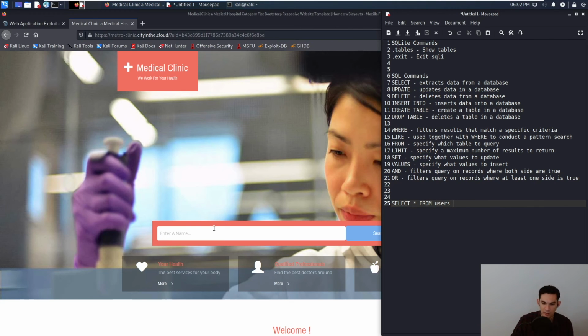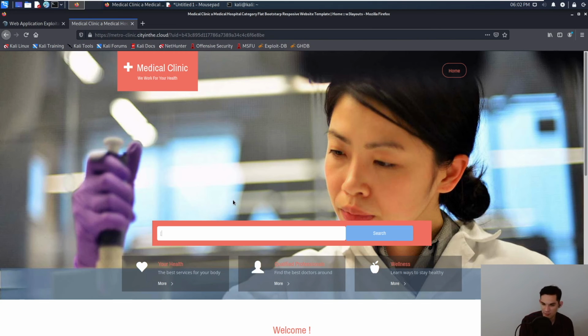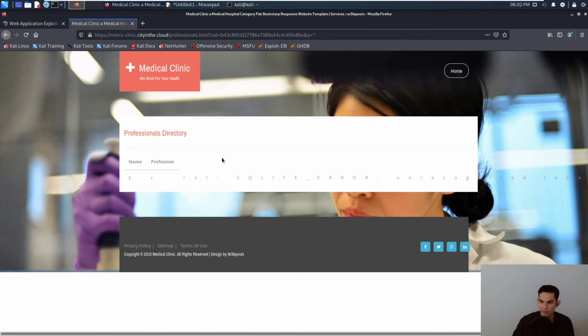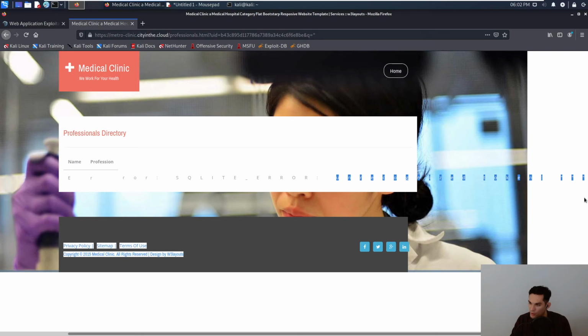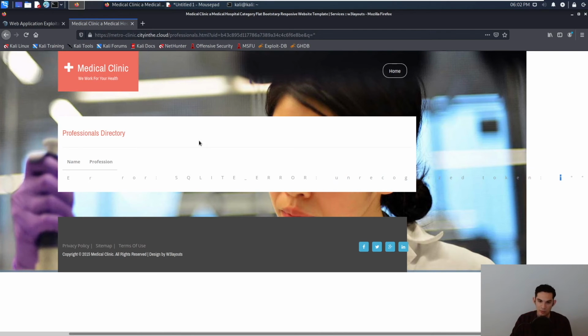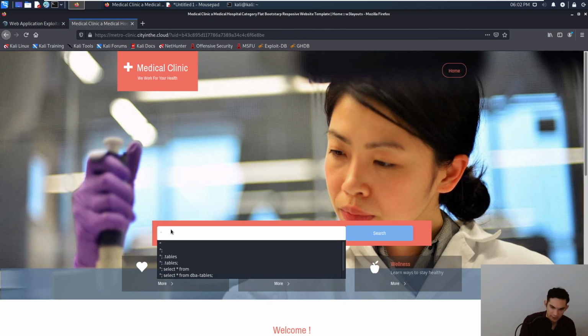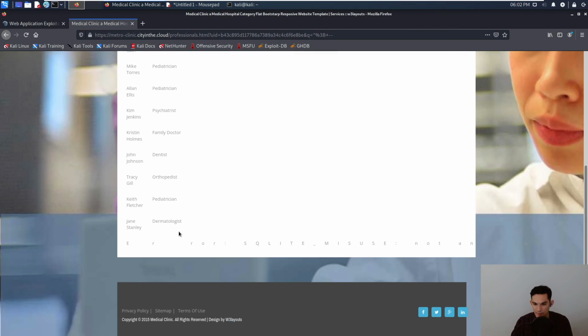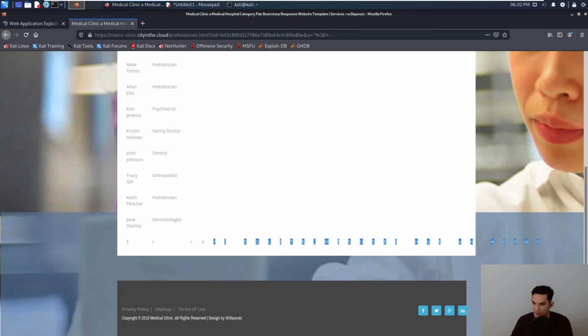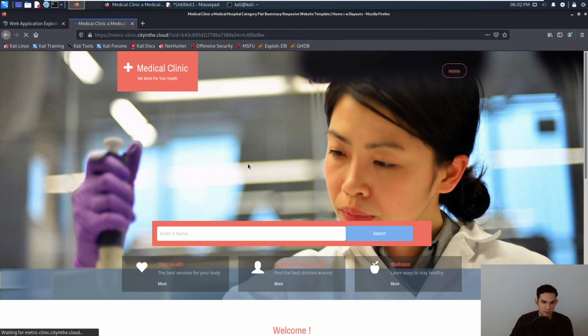So I'm going to assume that quotes are being used in here. If I just do some quotes, I can see here an error, SQLite error, and it's kind of hard to read, unrecognized token, and then it keeps going, quotes. So what if I just did something like misuse? Not an error. So you can play around and you'll get all these different error statements to narrow down what's actually going on here.